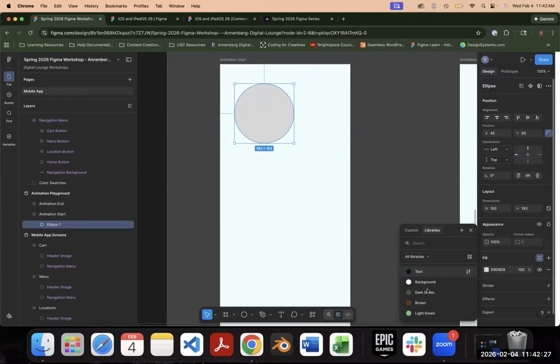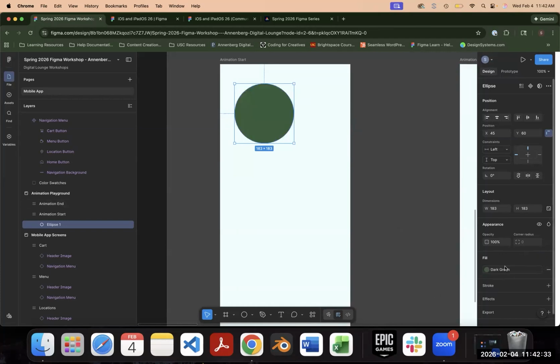So as a reminder, if you have a style that you've created, you use this for circle menu, and then you find the style and you click that. And this is in the fill section of our circle.